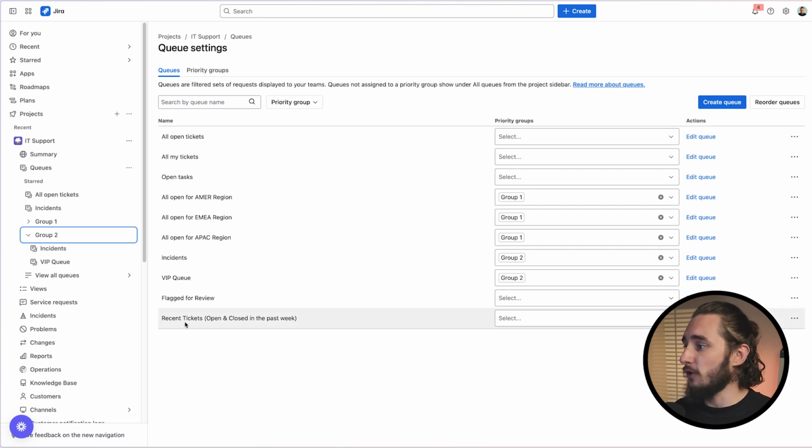So we have a queue for recent tickets opened and closed in the past week. Sometimes I see this as an all-time queue where all of your tickets show up when they're resolved. I don't absolutely love that approach, but it is an option because you do end up with a ton of tickets in that queue and it's very hard to manage. But recent tickets, let's say we pull them from the past 2 weeks or past month, those are going to be anything relevant and slightly more recent, so more likely to be needed sometime in the near future.